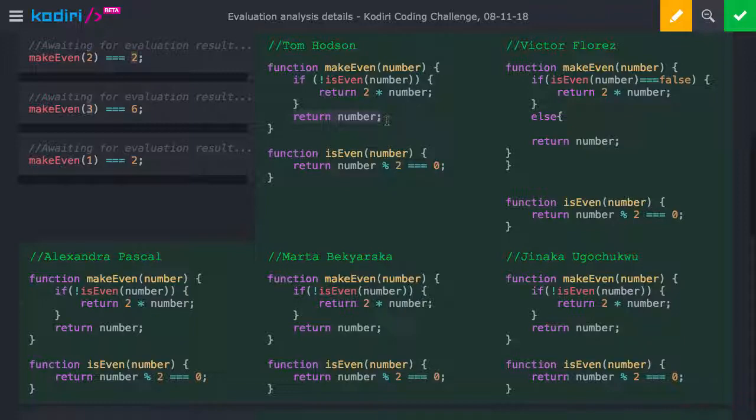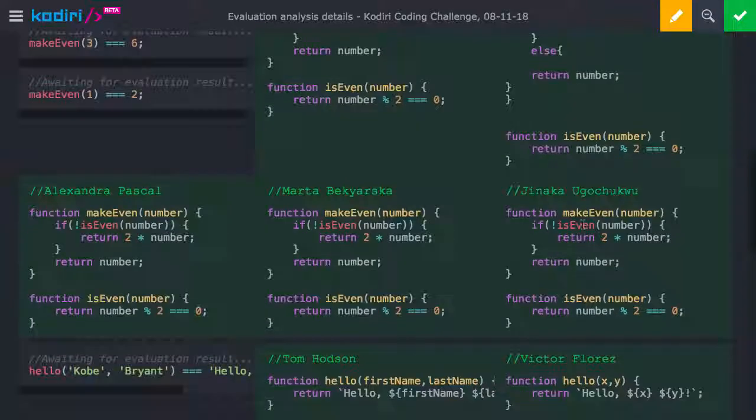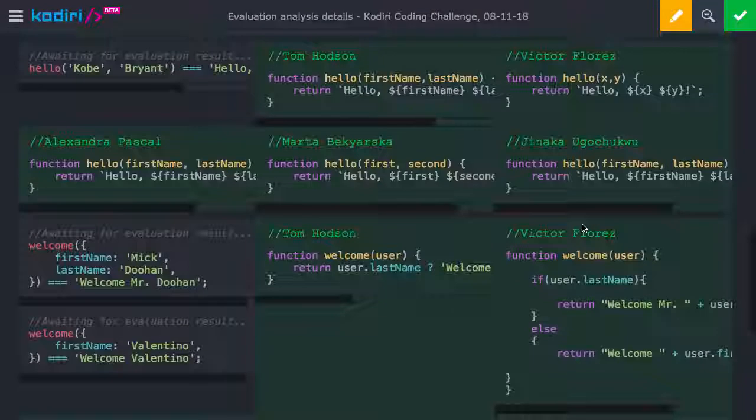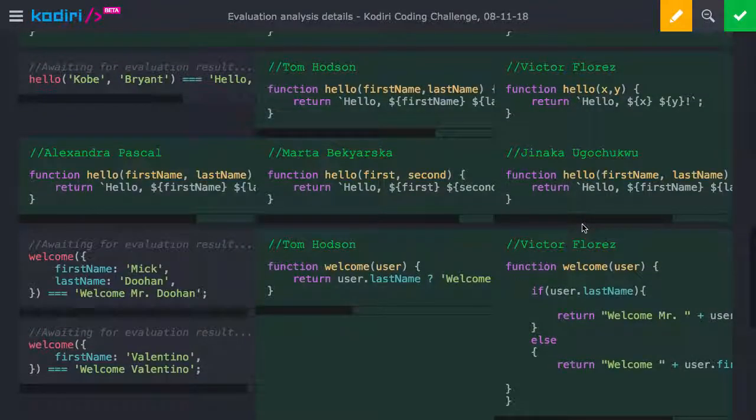Obviously, if the number is even, the highlighted text will never be executed, right? Because we are returning. However, I find Victor's approach particularly interesting because we clearly see that we either want something or something else. Semantics. Okay? Cool. Thank you, Tom.